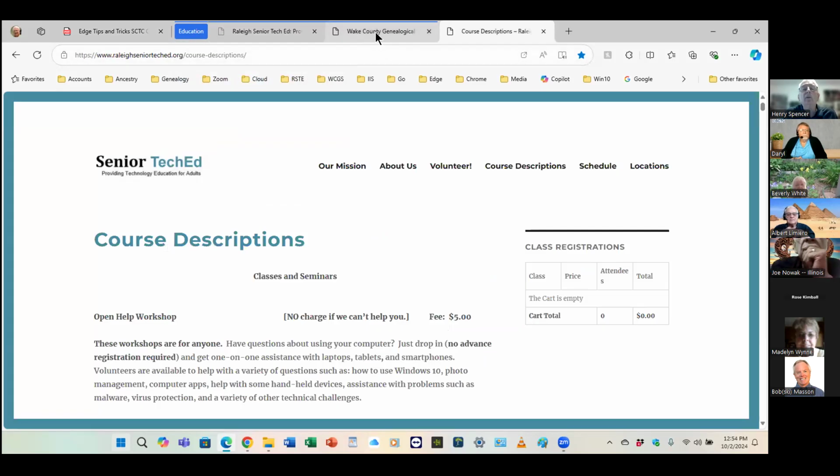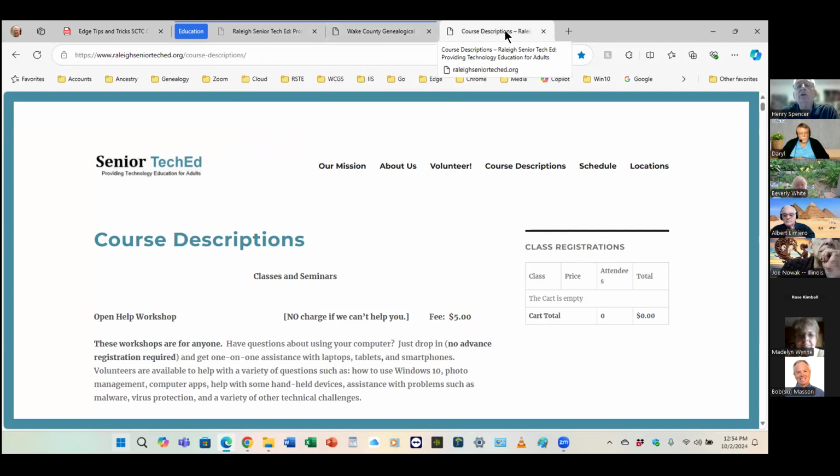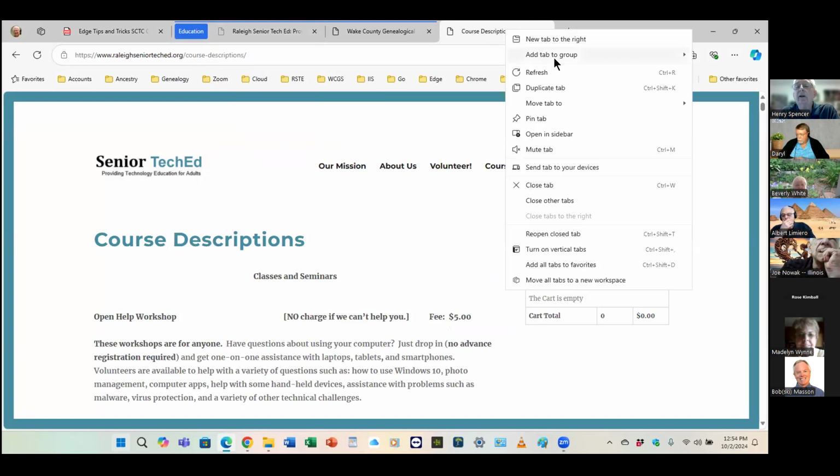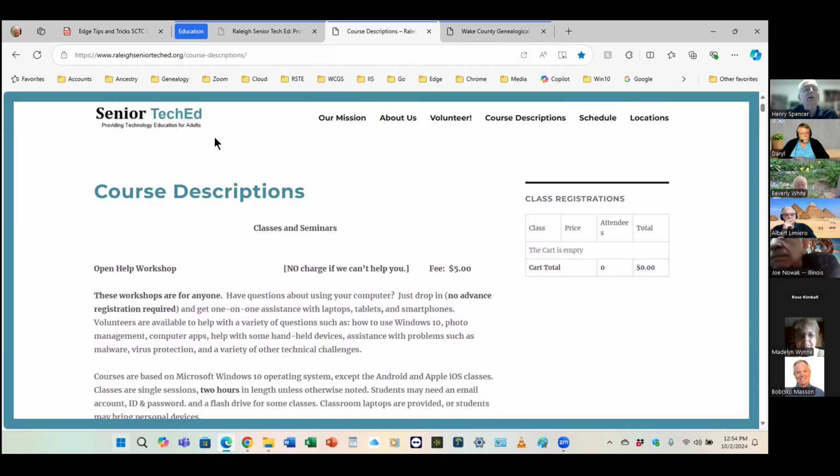So they're going to push them over. And there, remember, Wake County Genealogical Society was the third tab before. Now it's the second tab because those are grouped. Course description is not part of that group anymore, but I can, in fact, add tab to group and click education and add it back. I believe I can even move it back where it was, right there. So all this stuff you can do with tabs. It's crazy. It's very convenient.